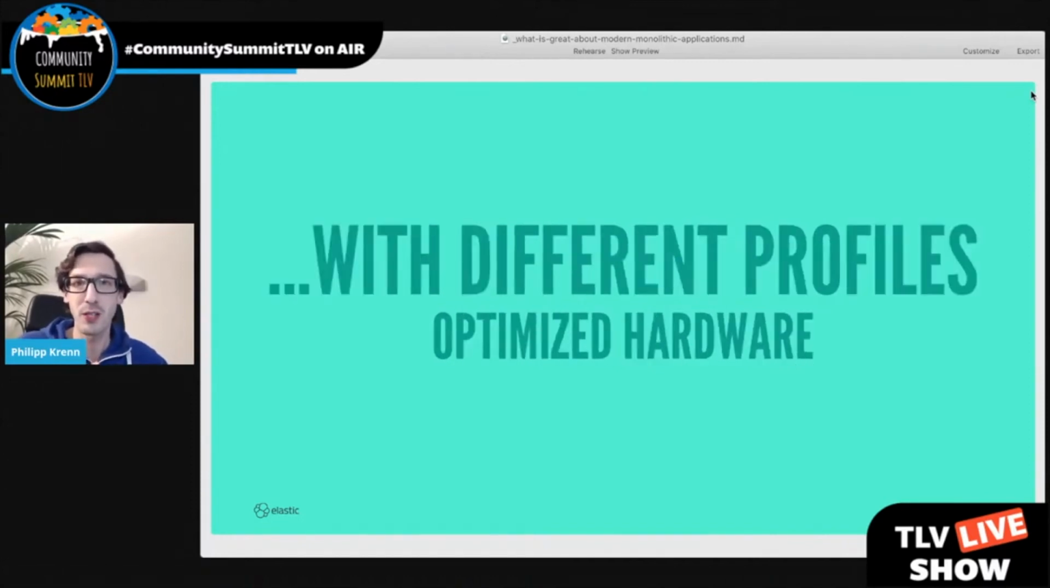Even with different profiles, so you could say, this node is more optimized for having lots of data stored in it, and this other node is doing something very quickly. So I want to have less storage, but give it more CPU, memory and faster disks, for example. So you can just run it with different profiles. It's still the same binary, and you don't need to differentiate between that.